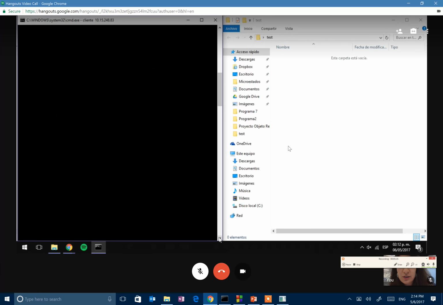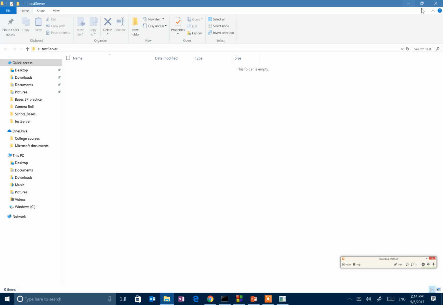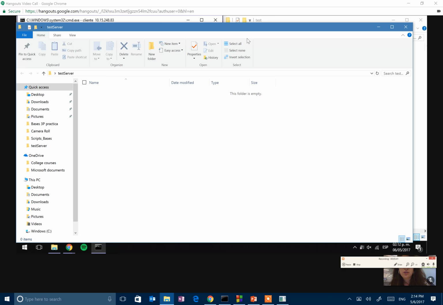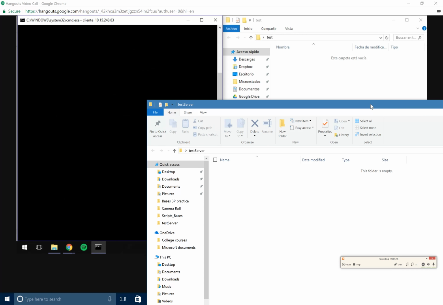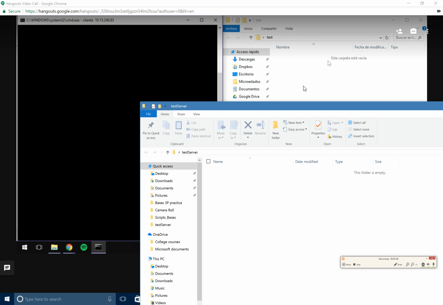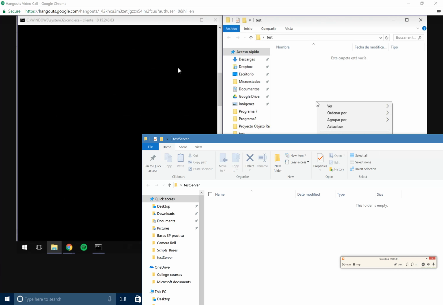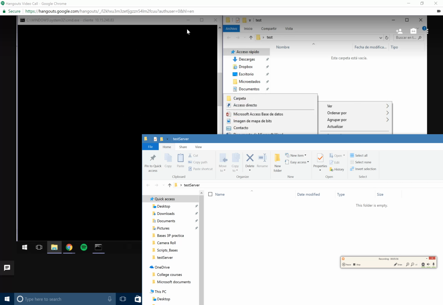So first of all, let's try to add a file. I'm going to be showing here. This is a folder where all the changes are going to be reflected in my computer, and this is a file where all the changes in the client will be reflected. So we can go ahead and create a new file in the client.